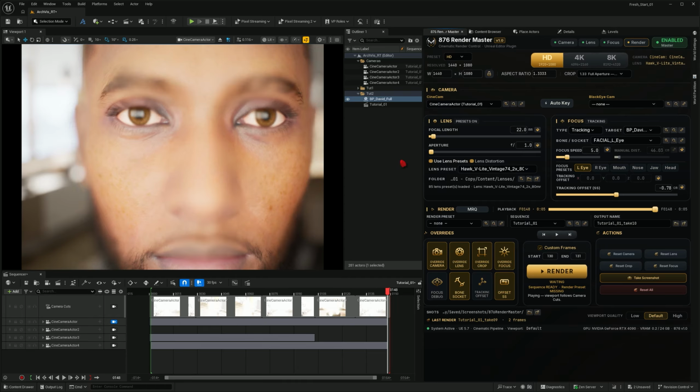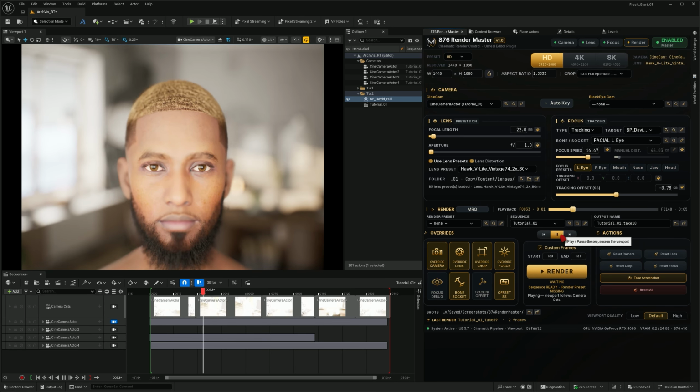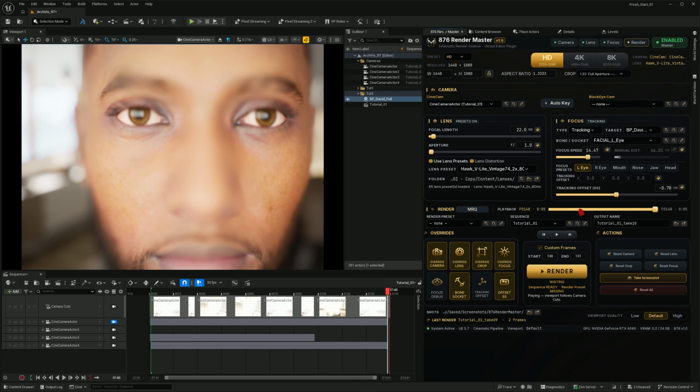I've got the aperture cranked way down for this one, for way more bokeh and separation. And if the focus ever lags behind, just bump the speed. And that's it. I think I can still make this a little sharper. Perfect.